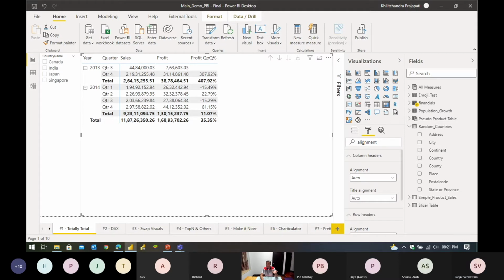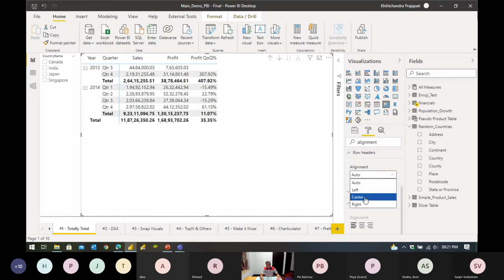So let me just do the alignment. Alignment for all the columns, let me make it all. See, all are done. And I also want to align these two, so I'll go into the row header and I will simply say yes. So now I got my things ready.